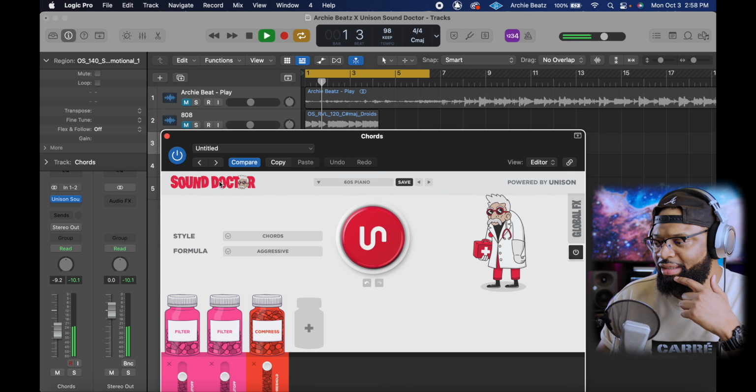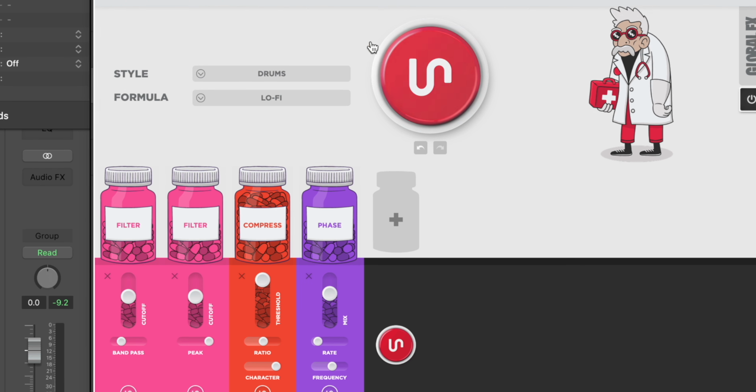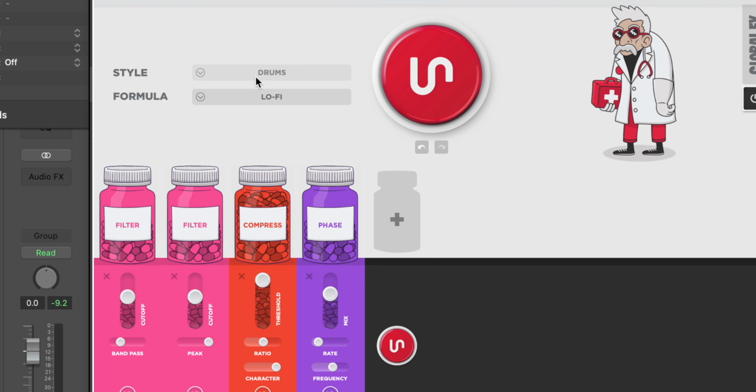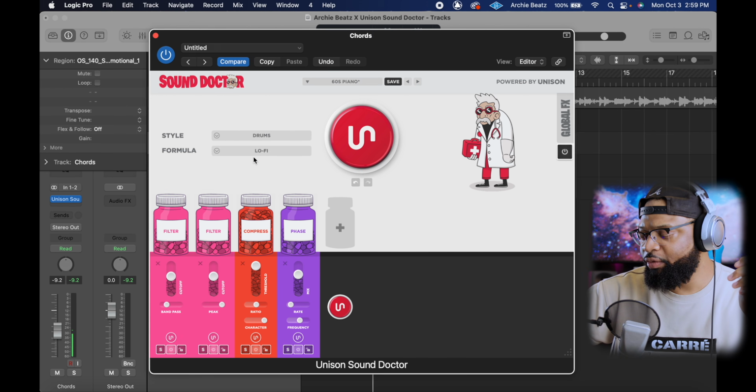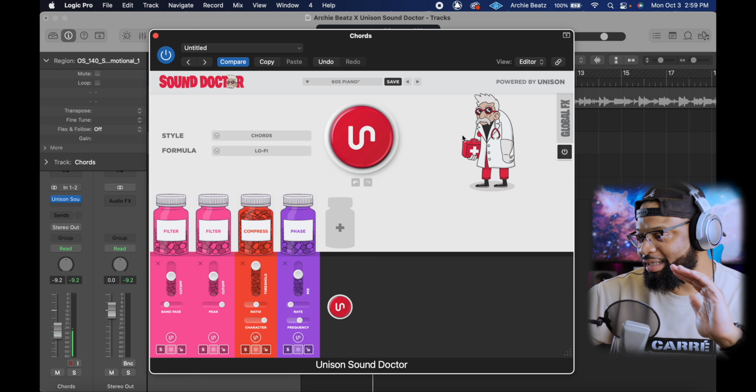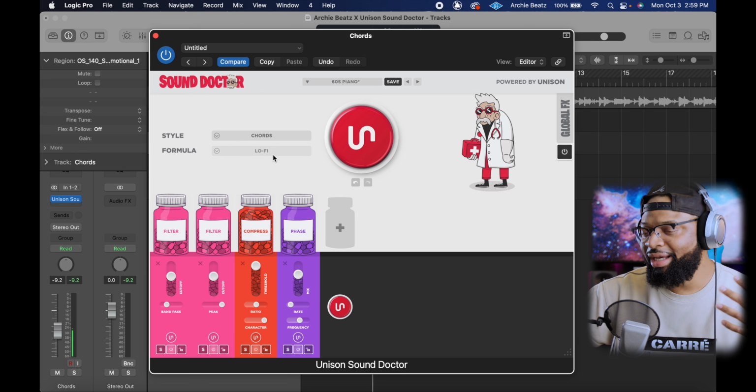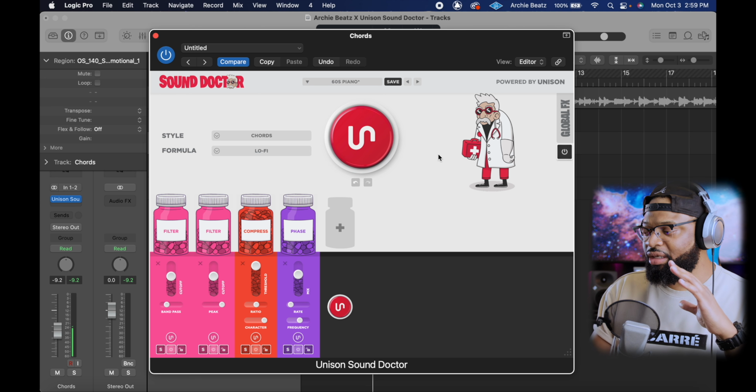That's cool, right? When you go to this section down here, the style, you can set it up to drums or chords. And what happens down here is your hard generator. When you press that guy, he's going to find the chord, lo-fi, and it's going to be to his liking. So he's going to throw it and he's going to prescribe you something. This is a very fun plugin to work with, and it's very useful.